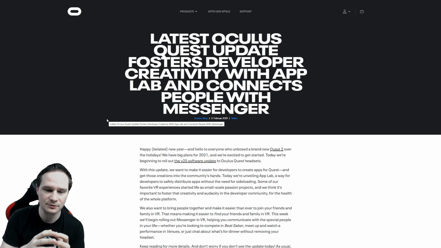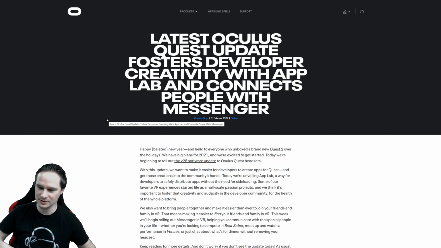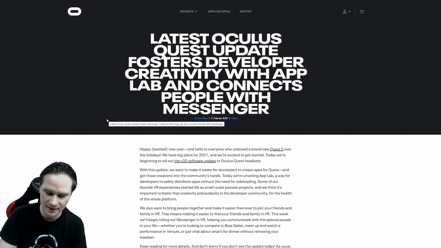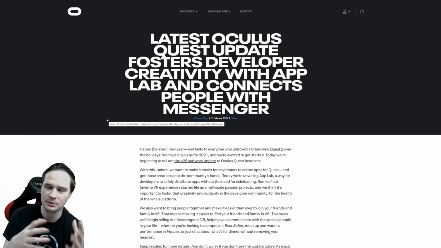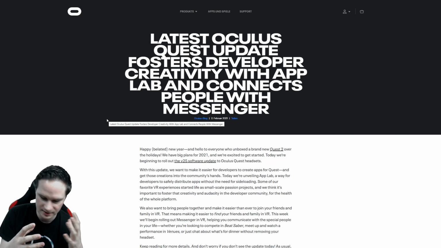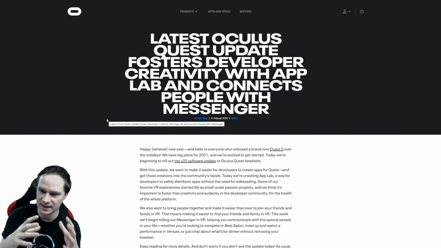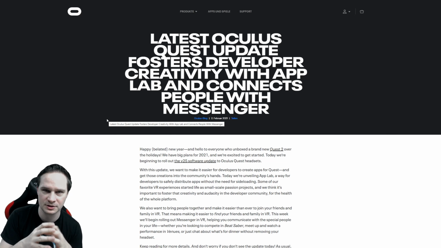Okay, so let's first talk about what the heck App Lab is. As you perhaps know, if you are a developer and you want to get your app or your game into the Oculus Quest store, you need some different approvals, and it's not so easy to get an Oculus approval to the official Oculus store.